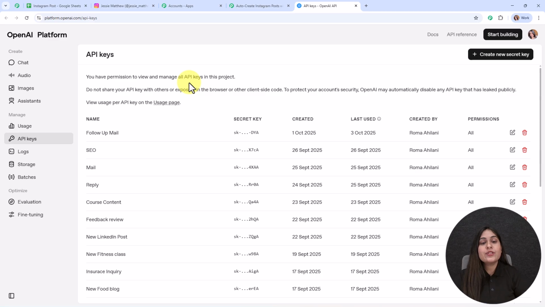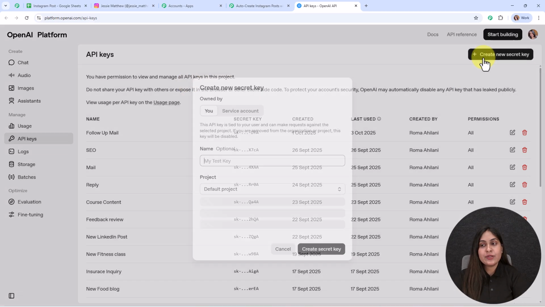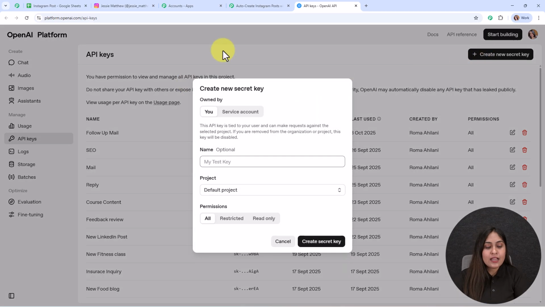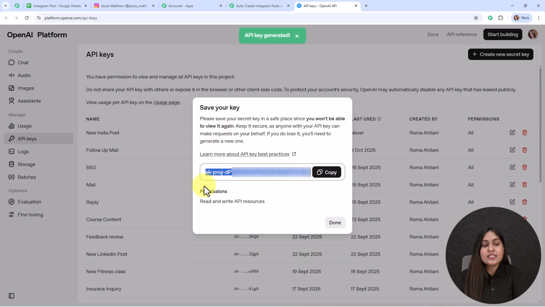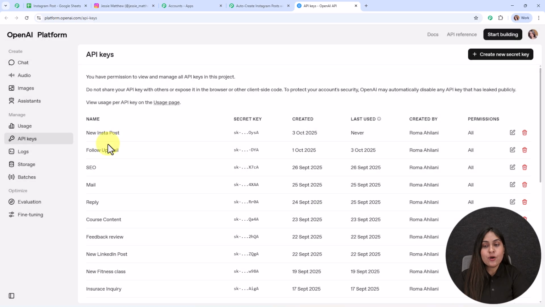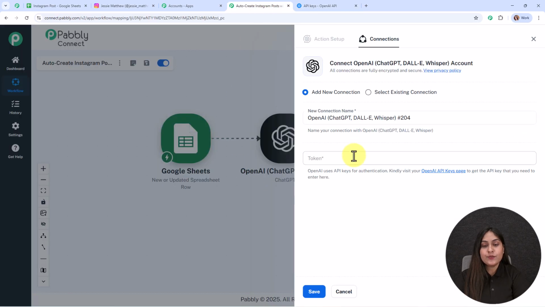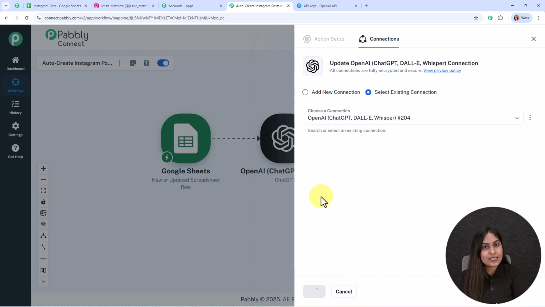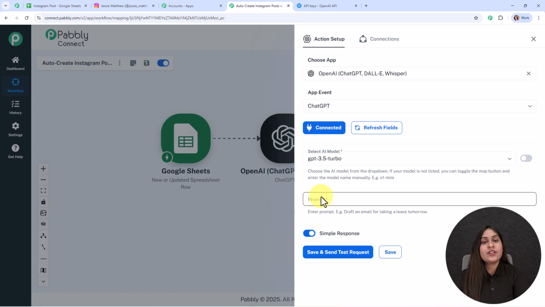Alright, so now we are going to create a new secret key by clicking on this create new secret key button, and here we're going to give the name as new Insta post, and then we are going to select the project as default project, and then we are going to create the secret key. And here you can see this is our API key, so we are going to copy it, move back to Pabbly's workflow, and here we are going to paste the token. Then you're going to click on save. And here you can see we are now successfully connected.